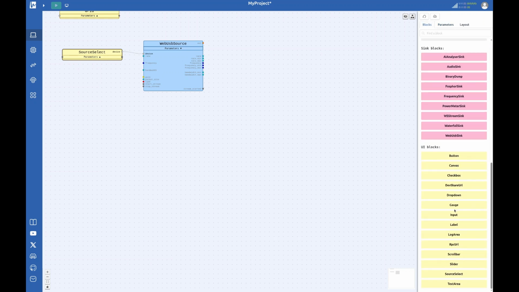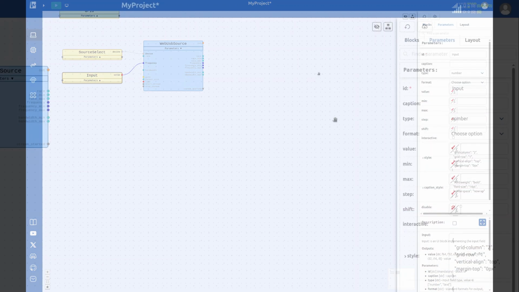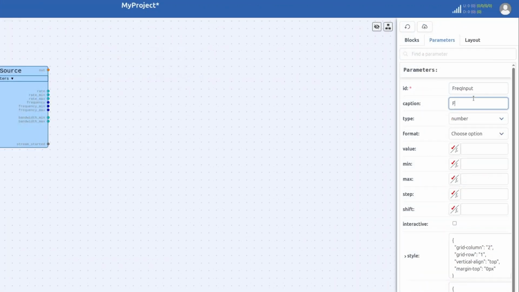Next, we need to set the center frequency. Drag in the Input UI block. Connect its output to the frequency parameter of the WebUSB source. Click the block and open its settings. Set a clear block ID. Set a caption as well. Choose a formatting function to display the frequency with units. Then set the default, minimum, maximum, and step values. Enable the interactive flag so the value can update while typing.